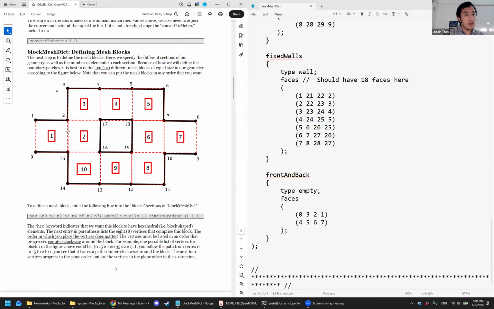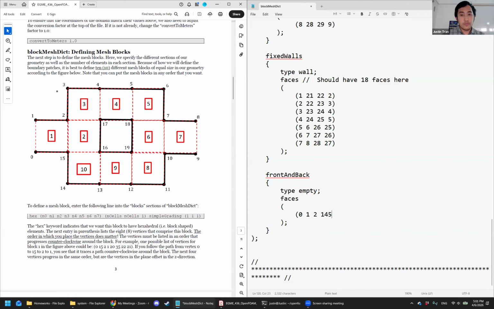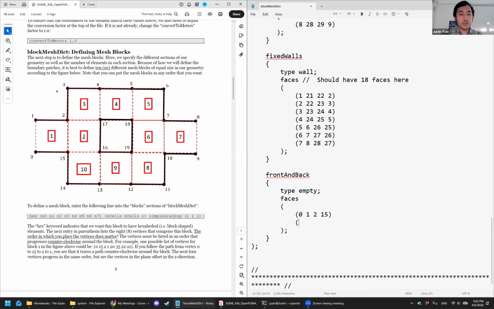The nice side is that you're basically going to define one front and back patch. We're going to define two actually per block. So for block one right here, you're going to have the patch that's in the front and the patch that's in the back. So for block one, our first patch, we'll do the front first. And so we'll go 0, 1, 2, 15. So that's going to be the first patch. And then we're going to have the patch that's going to be behind it. So it's going to be the exact same numbers, but we're going to add 20 to all of it. So it's going to be 20, 21, 22, 35.